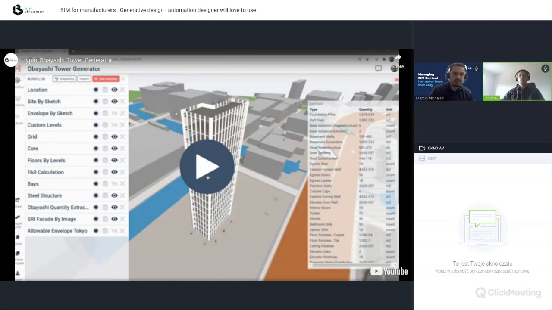What can I add to this topic? Because we're talking about Obayashi. I'm not sure whether you have heard about this company. They actually come from Japan, and we all know what the restrictions are when it comes to construction in Japan.